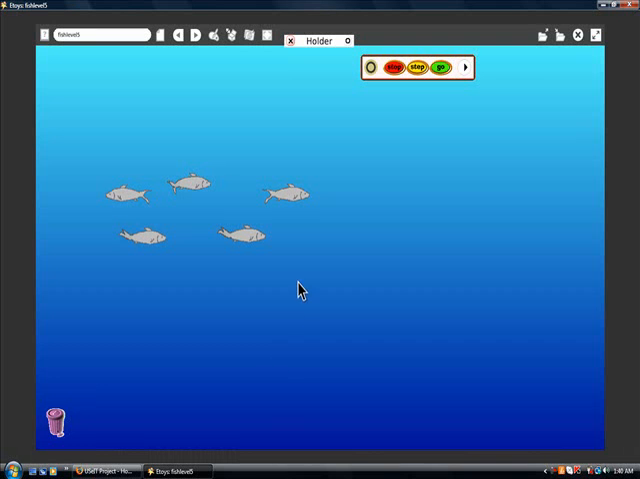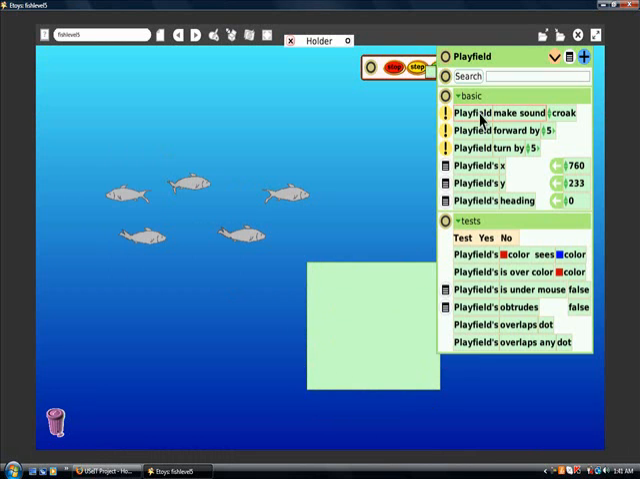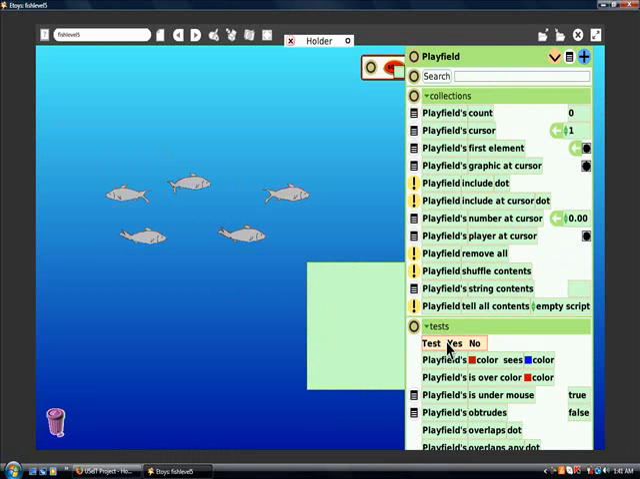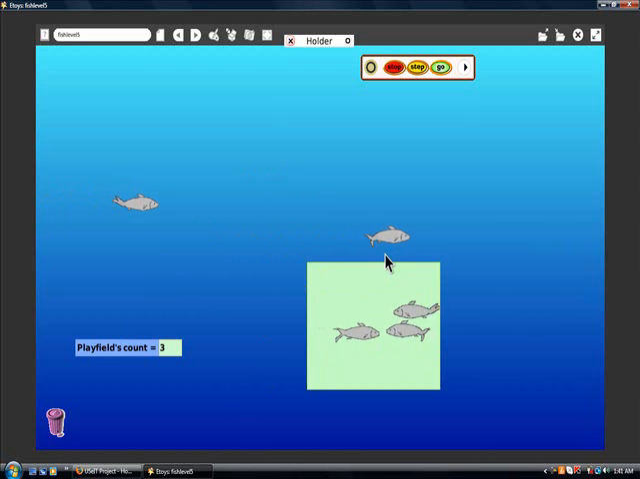Now if you're trying to teach addition, you may pull a playfield, say, get the count of playfield, press go. Have them develop their own games, which they can play with someone else and make it a collaborative effort. As you can see, as it places more fish in the fish tank, the playfield's count increases. As they take out some fish, it decreases. So it teaches them addition and subtraction.